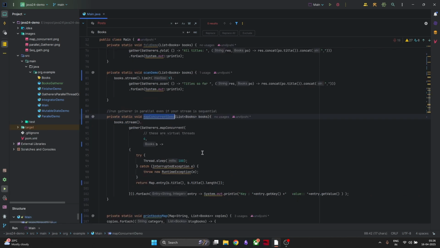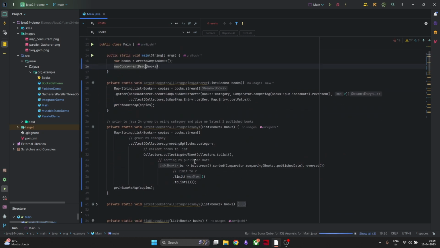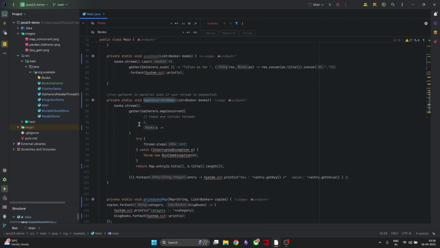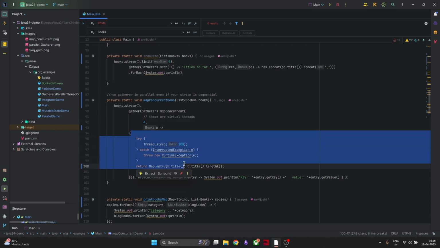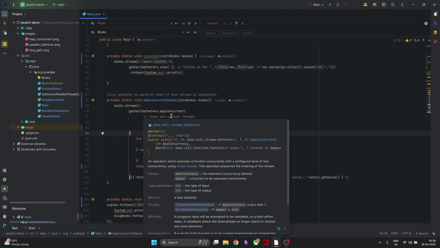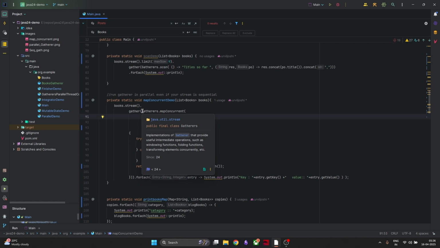So the best function for last, mapConcurrent. The mapConcurrent function is one of my favorite functions among the inbuilt functions we have. So let's see why. If we see mapConcurrent functions, we have a concurrency level, and then here I am trying to replicate some huge time-taking function. It is a way for your gatherer to run in parallel, even if your stream is sequential. So here I have given concurrency of 4. So even if my stream is sequential, I will have 4 virtual threads running my gatherer in parallel.